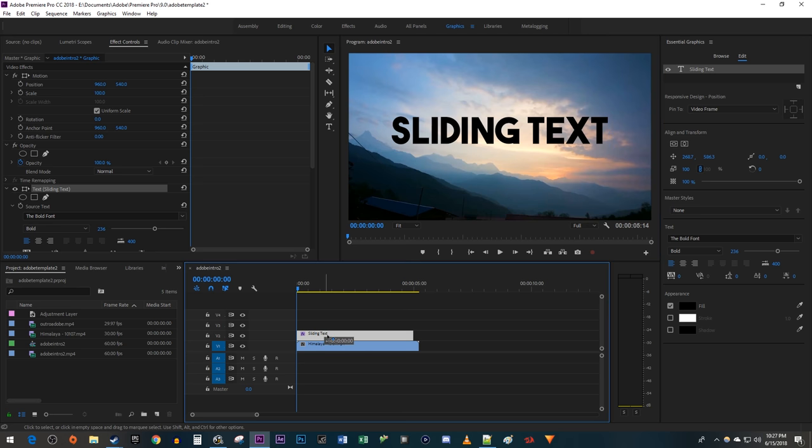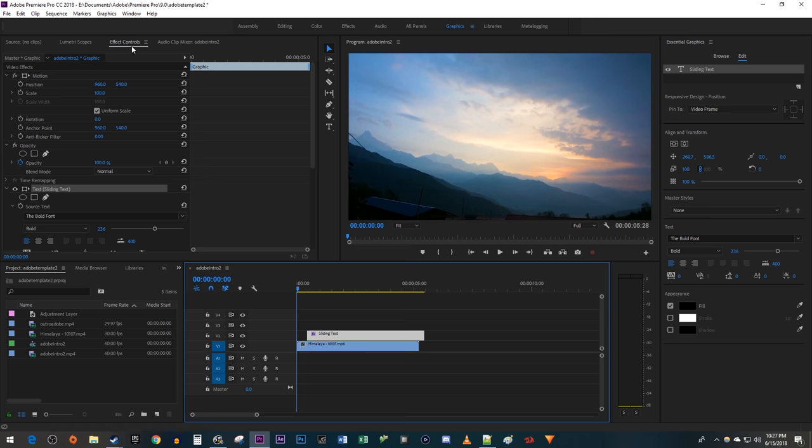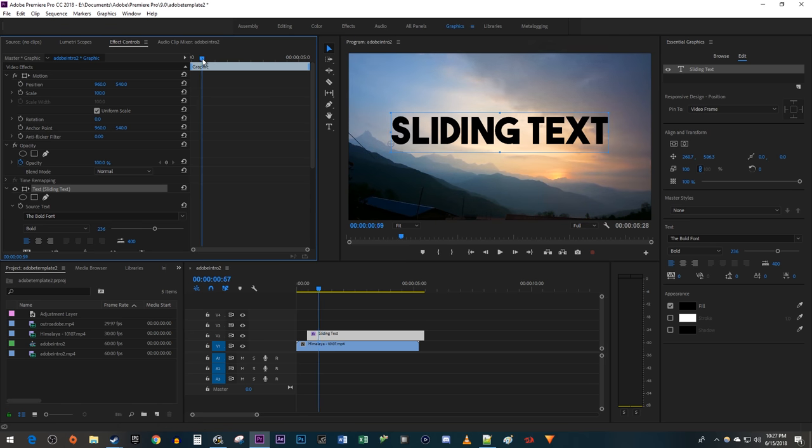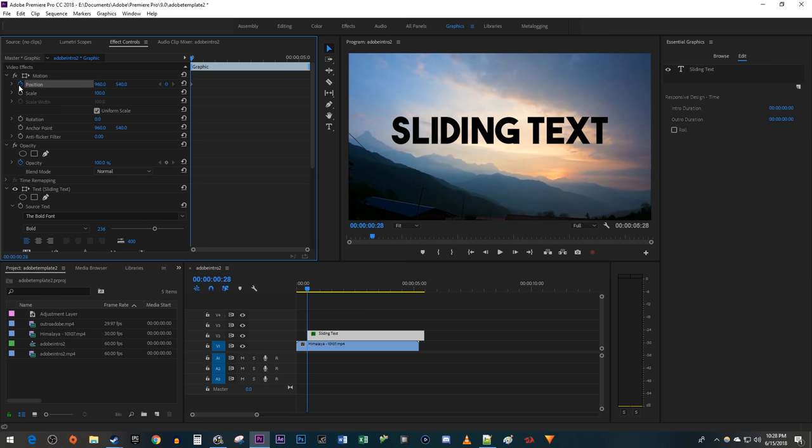Next, move your text clip on the timeline to where you want its sliding animation to start. Then make sure your text clip is selected and go over to the Effect Controls panel. Position the time at the start of your text clip. Under Motion, click the stopwatch next to Position to create a starting keyframe.